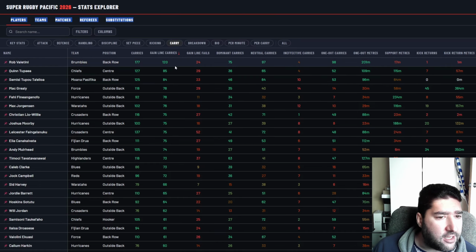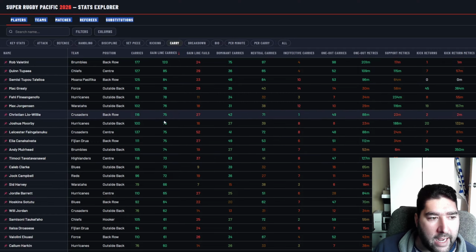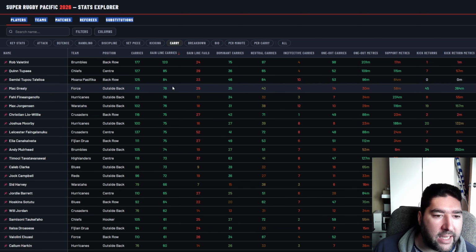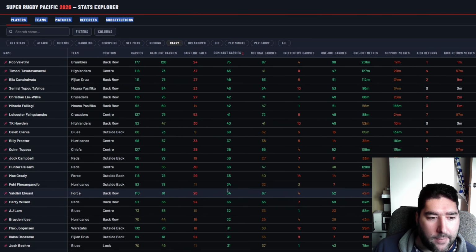Because you see with this gain line carry stat, I've arranged it here by highest gain line carries. You get a lot of outside backs in here, and that's just because you get the ball to them on the edge with a bit of space. They can just run past the gain line without any contact. But here with the dominant carries, you can see it's a bit of a different story.